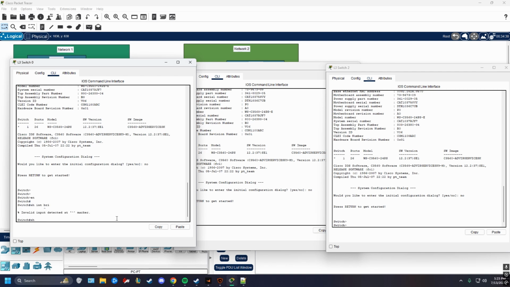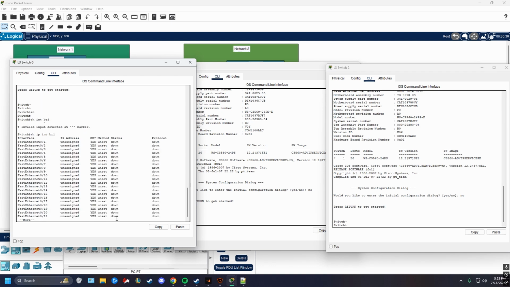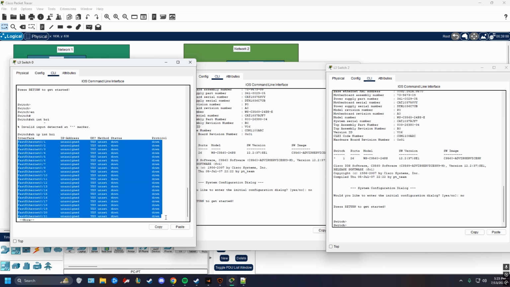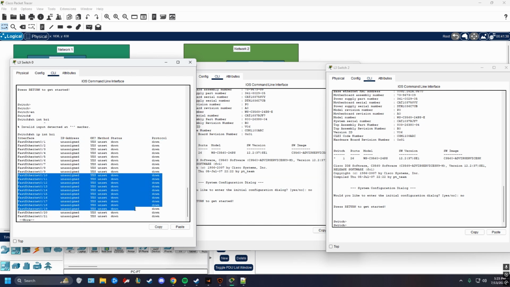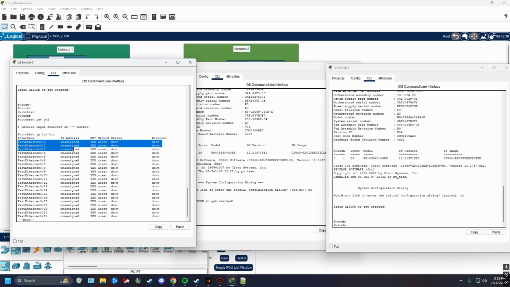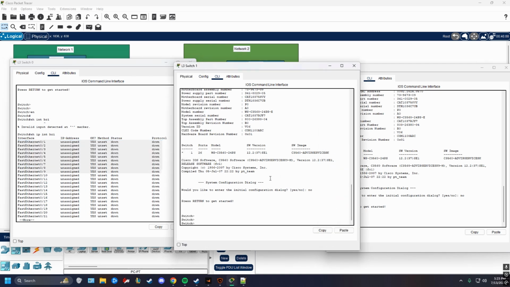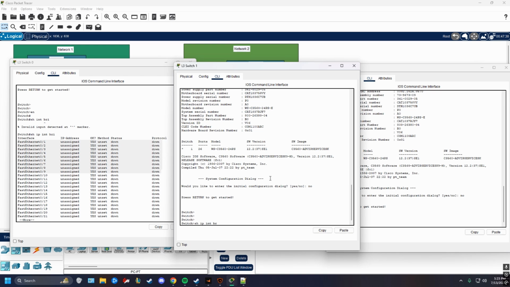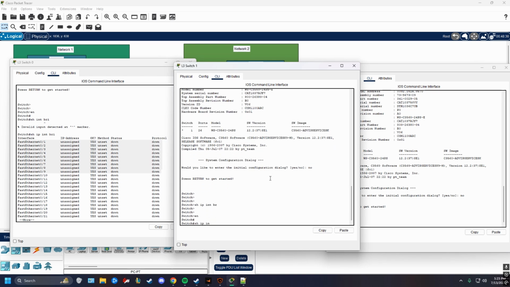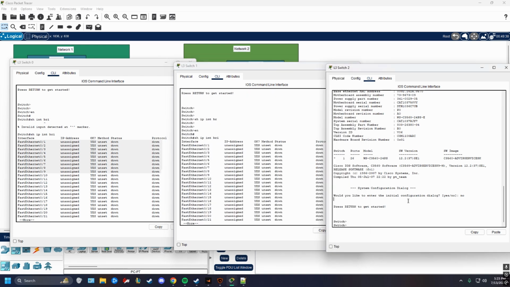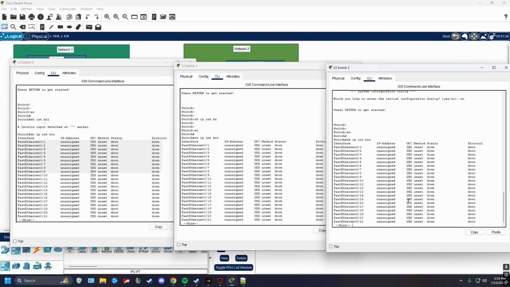Now let's just show all the interfaces for these switches. So we have fast Ethernet 0/1 to 20-something. I'll be reserving 10 and above specifically for the hosts, and then 1 through 9 for any internal networking. Let's show the interfaces on switch 1, which will be the same thing, and also do that on switch 2.